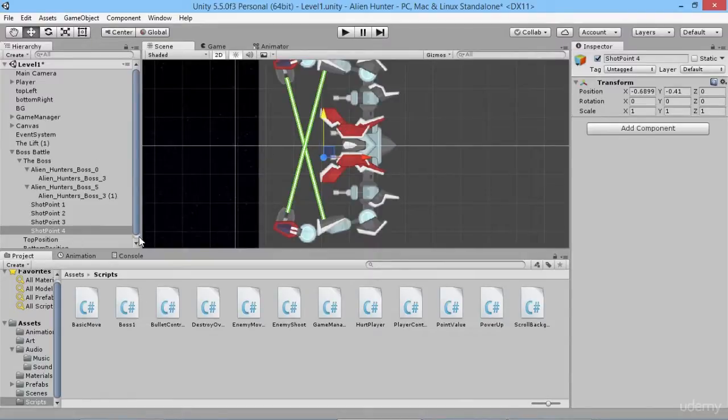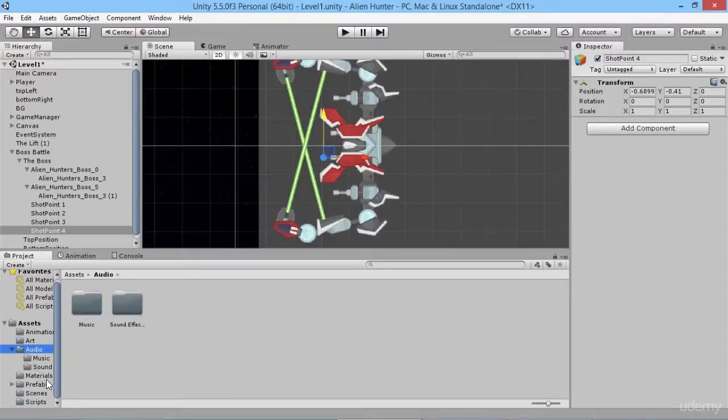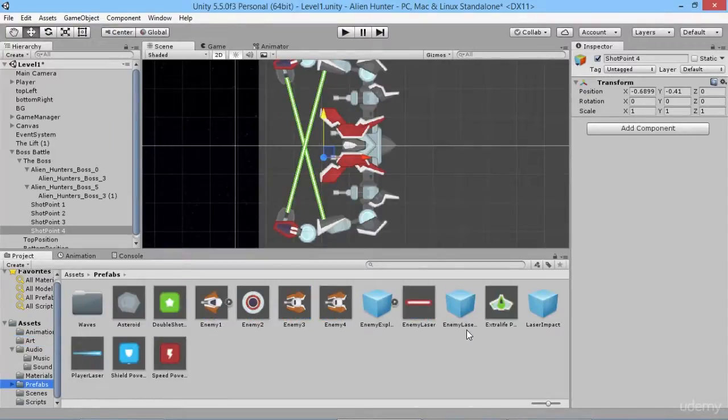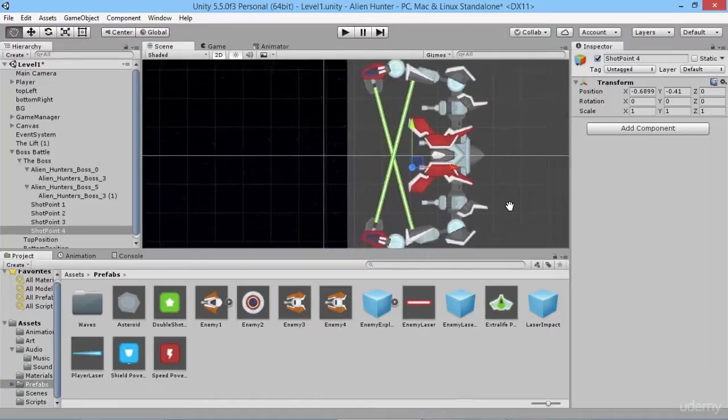Okay, so we've got our positions where we're going to shoot from, but now we need some bullets to fire. And we don't want to use just the same prefab bullets that we've used for our enemy lasers here, but we will use these as a template almost for our boss's bullets.